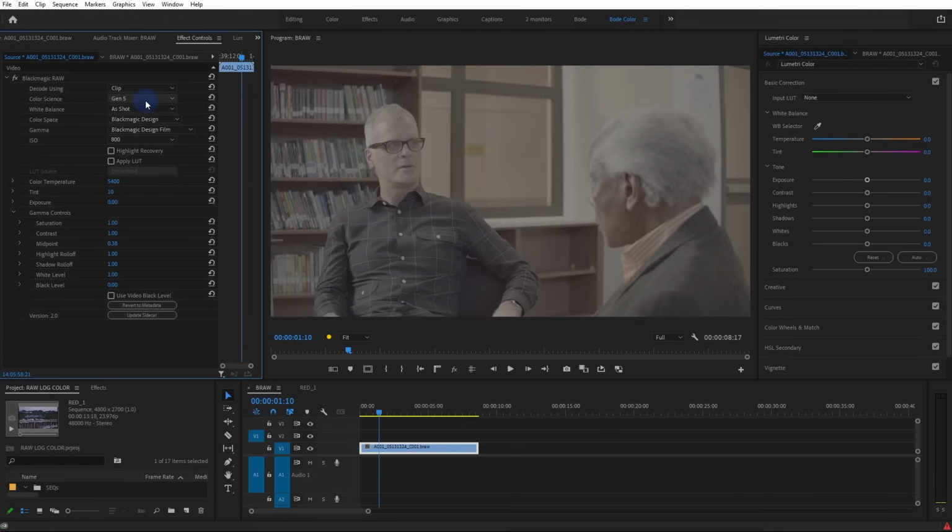So we have options for the color science, and the latest color science is Gen 5. And I don't think there's any reason to use Gen 4 because Gen 5 does look better. You can change the white balance and the ISO. And the interesting thing about white balance and ISO is this is not an effect that it's applying. This is adjusting the image exactly as if you were adjusting it in camera, which works a lot better than when you try and do the same operation in post using an effect like Lumetri color or some other color correction effect.